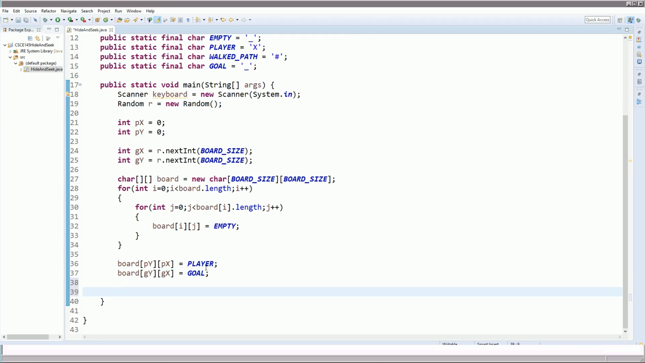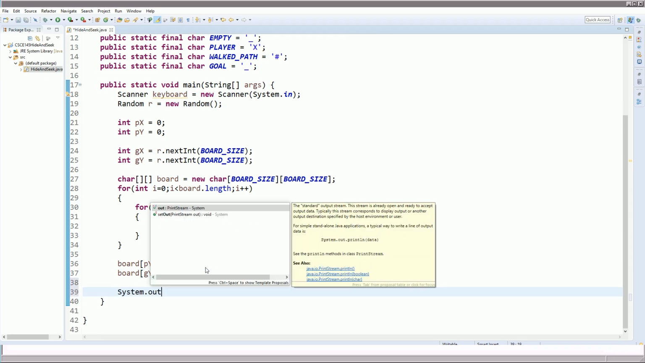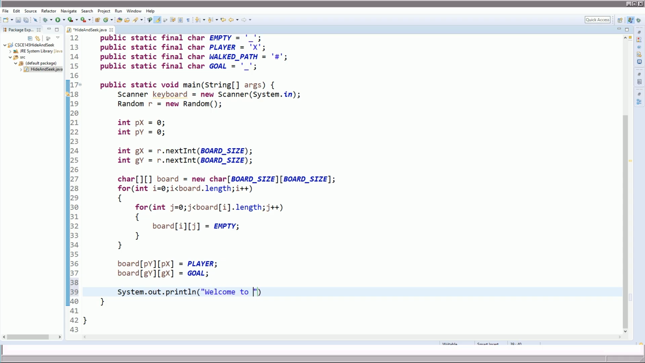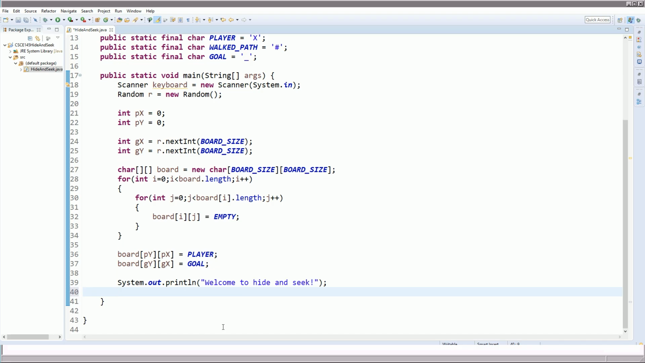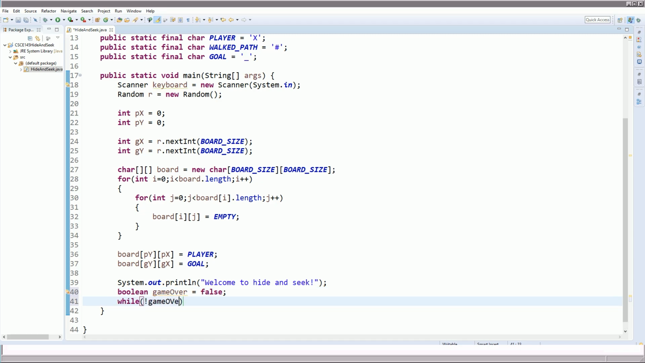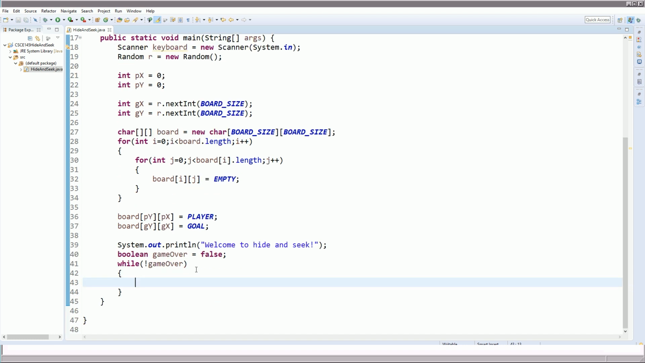Now that we've established all of this, let's go ahead and prompt the user. System.out.println, welcome to hide and seek. Then we're going to create the game loop. Boolean gameOver, we're going to set that equal to false. And while not gameOver, so while we have not found that goal position. Well, before the user can enter anything, we really should show the board. So we should print out all of the characters on that board.